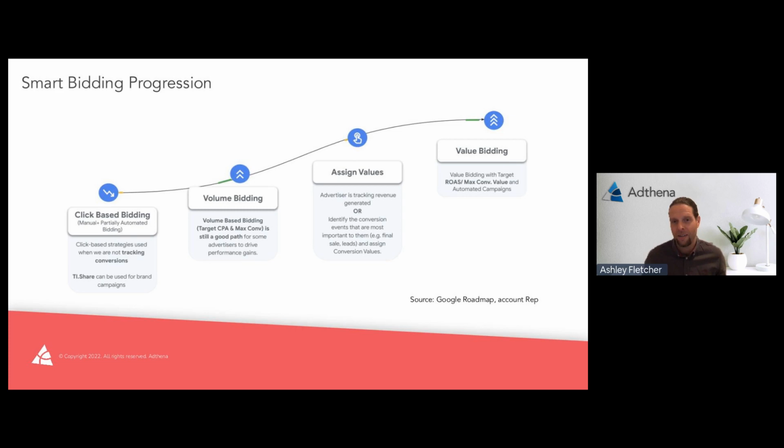Then we come into the value bidding as well, and this is the ROAS and the max conversion value. So again, highly automated. You're putting a signpost on your campaigns to say these are the margins that we cannot overstep or bring in, and actually letting the machine do a lot of the hard work on the smart bidding and all the granular detail that goes on beneath that.